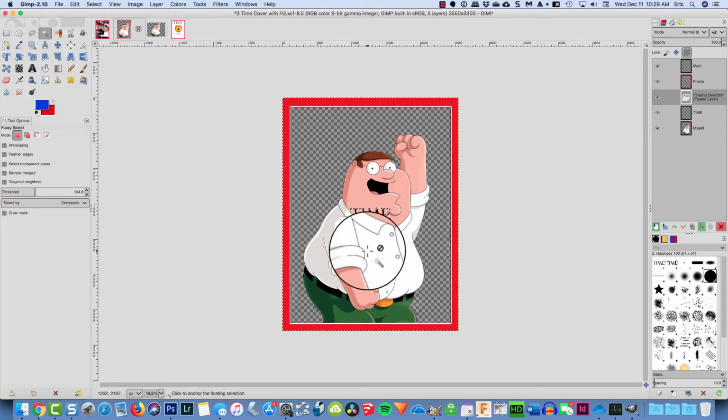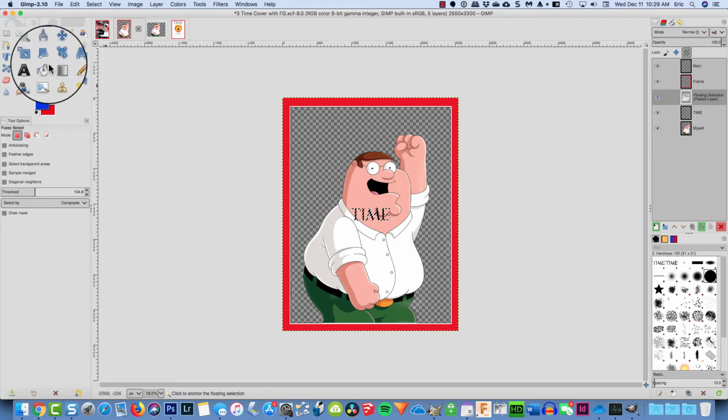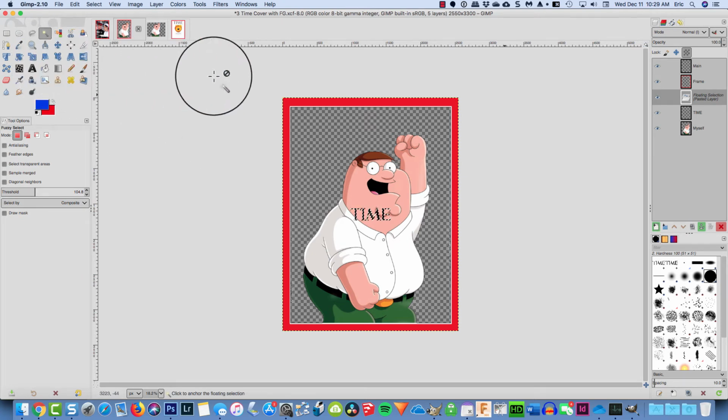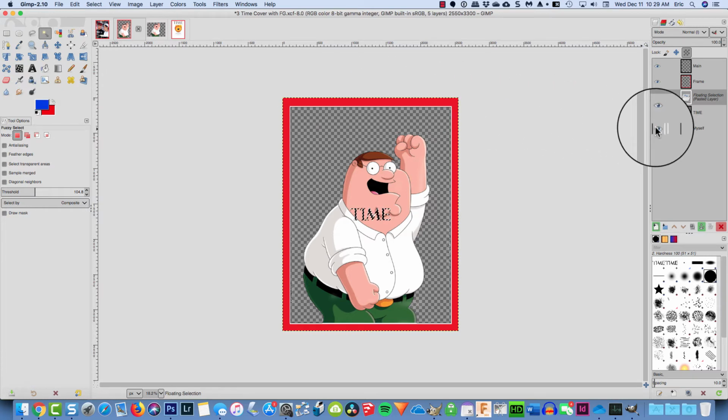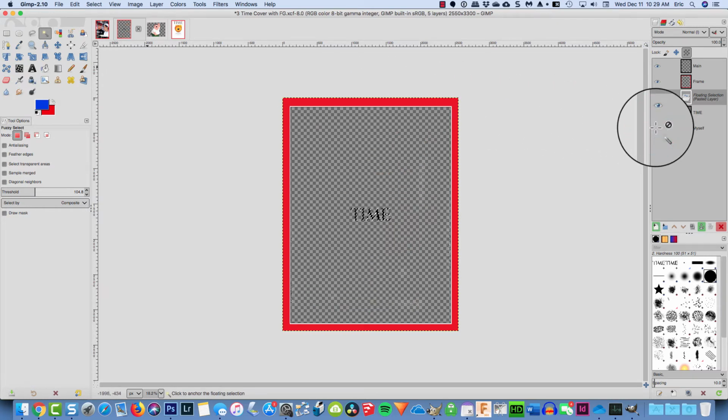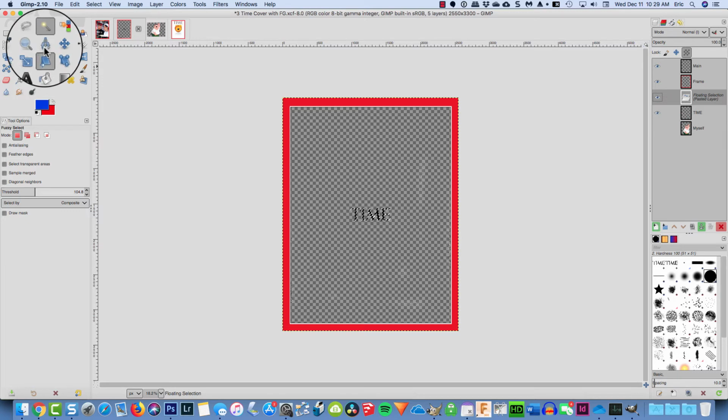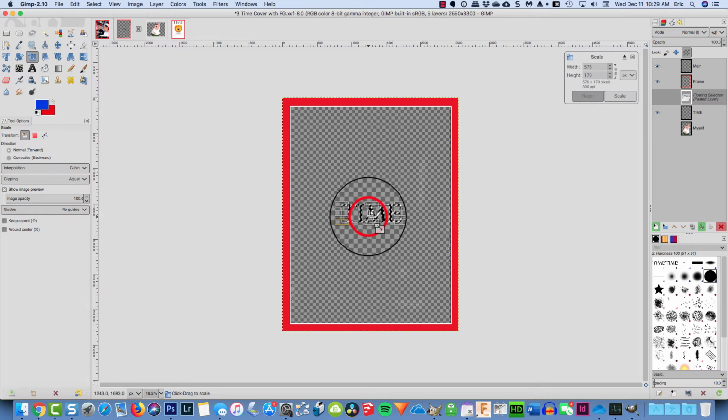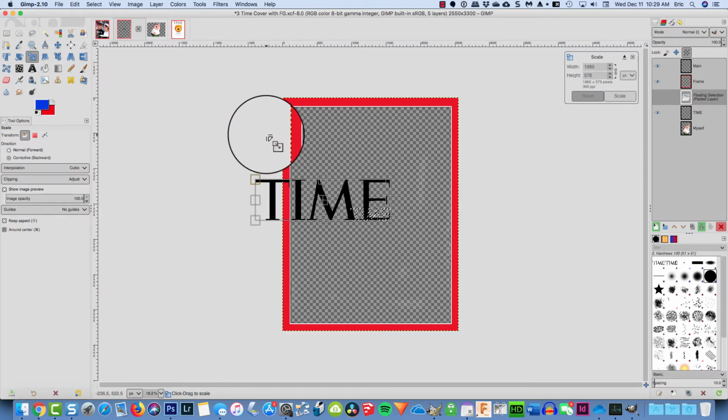And there it is. Now it's pretty small. So let's do what we did before. Let's try to scale it up. Or first of all, let's turn off this background layer so I can see what I have. And then let's click on scale and click on the word time. Hold down the shift key and we'll make it bigger.